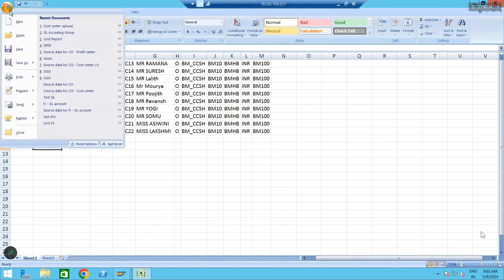Do one thing, everyone. For practice purposes, let's click on foreground. Let's see how the data is updating in SAP. Select foreground only. Click on your process. If you select foreground, you need to press the enter button. Enter like that. Let's enter. See how the data is updating. Enter, finish, done everyone.